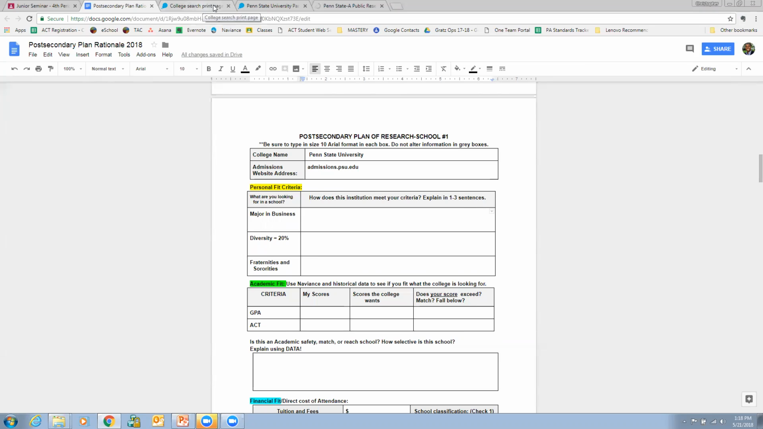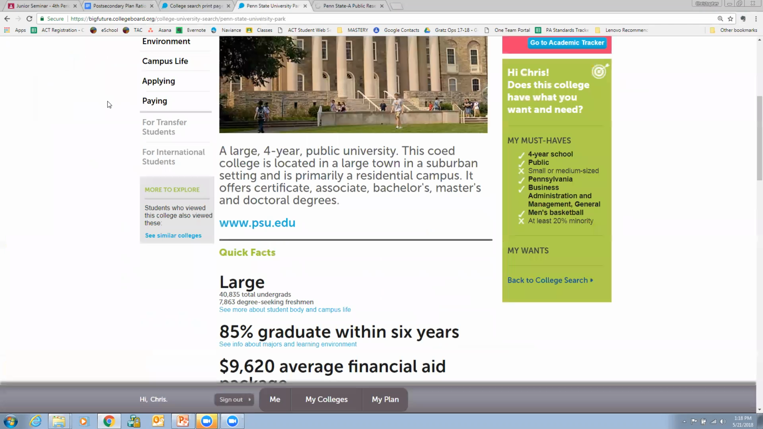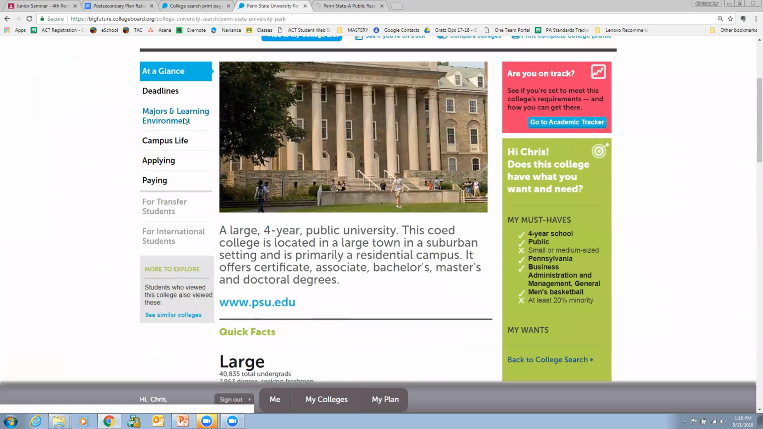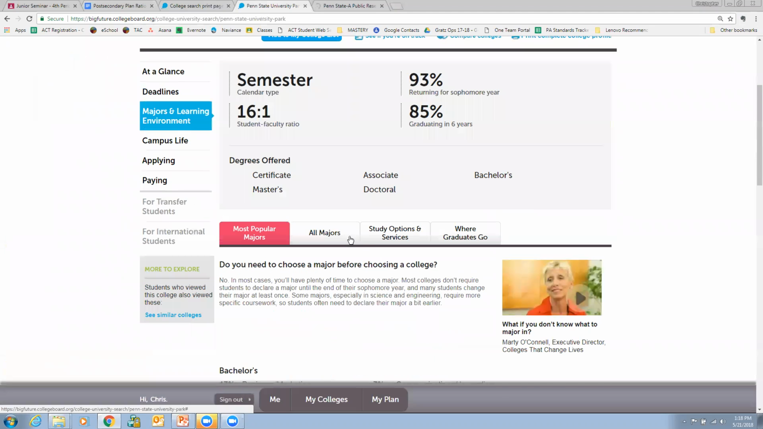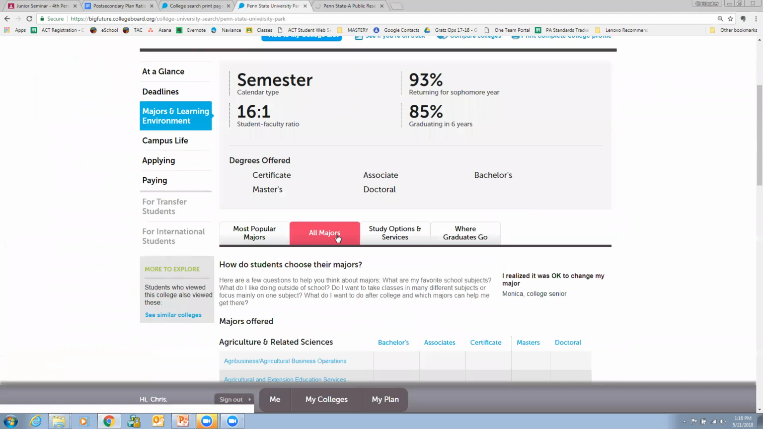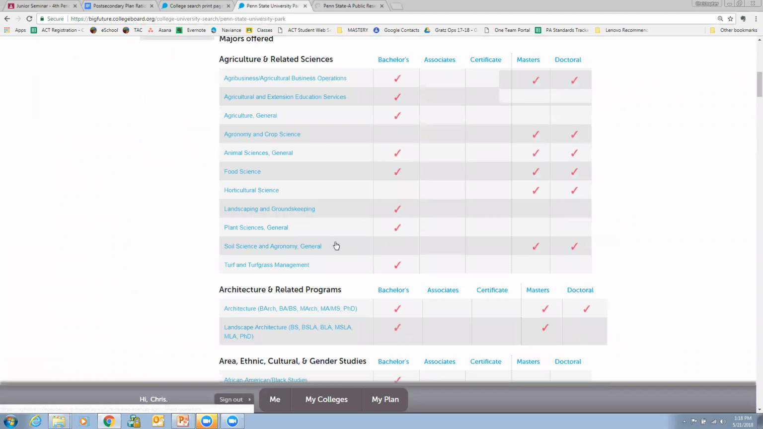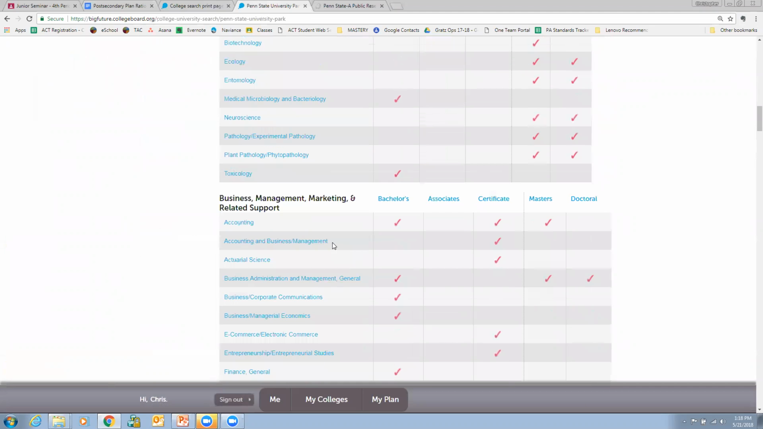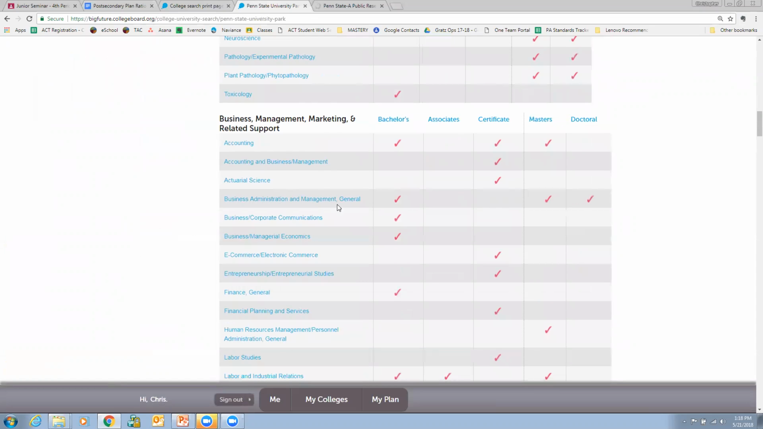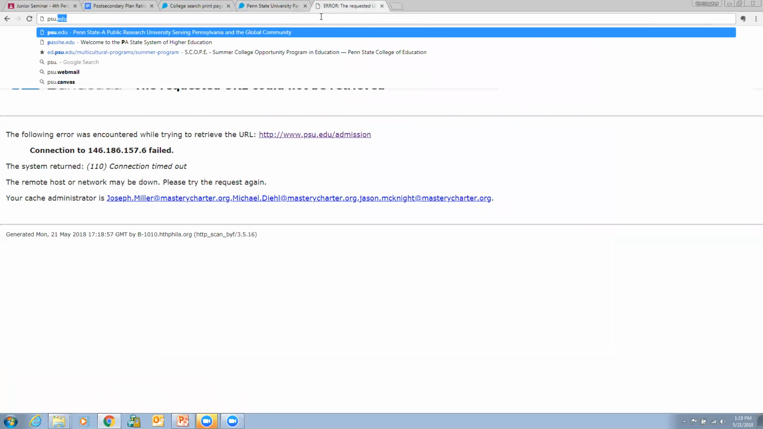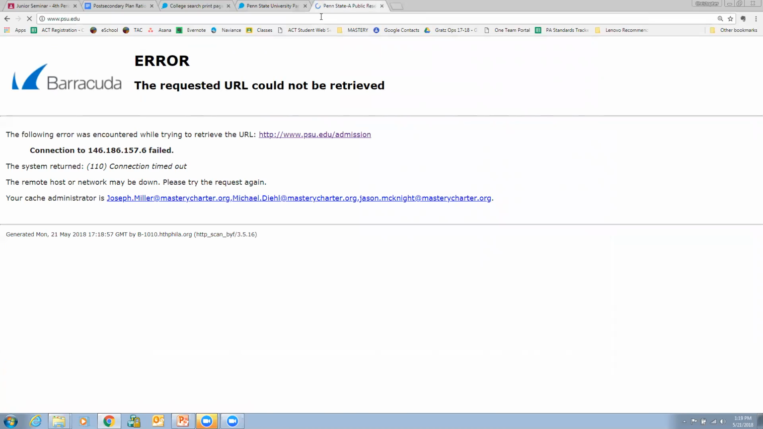If I go back to Penn State through the College Board, I can go to majors and learning environment and I can see at a glance if they offer business, which if I scroll down, I should be able to see that they have business, administration, and management. But that's just a check mark. That doesn't give me a lot of details about the actual degree. If I click on this, this is going to give me Big Future information. But I want to go to the actual website to figure out what information they have for me about business.